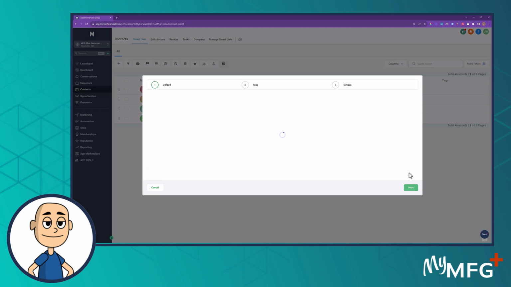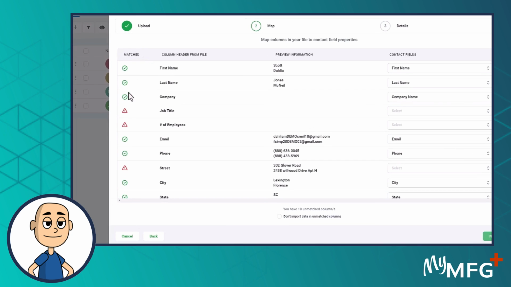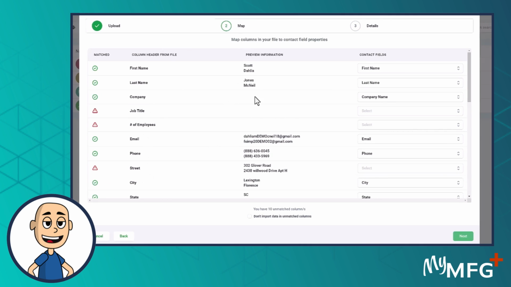Click next. And notice what it did was there is a match. These fields did not match. That's because we didn't create custom fields for them. And these here are the fields out of the CSV file. Here's the data that's in those fields. And then here's the CRM custom field that it aligns to.